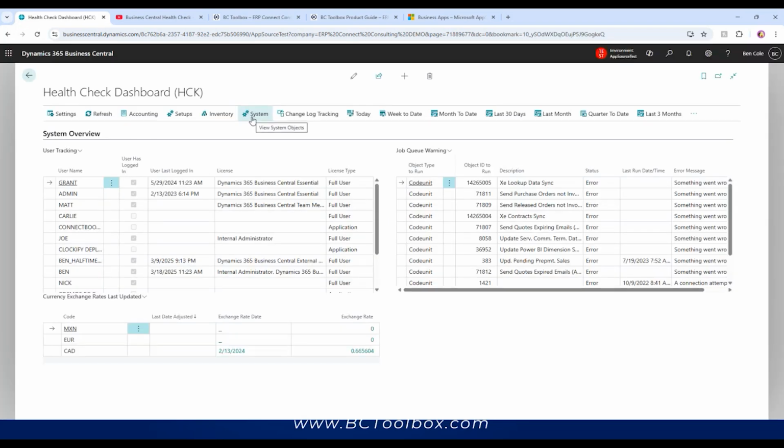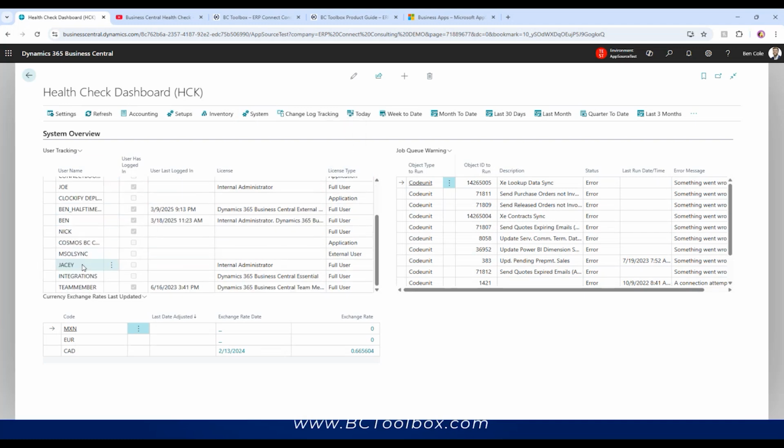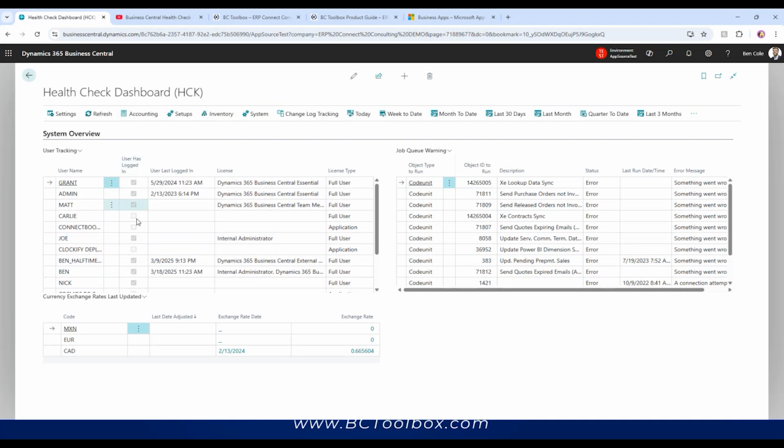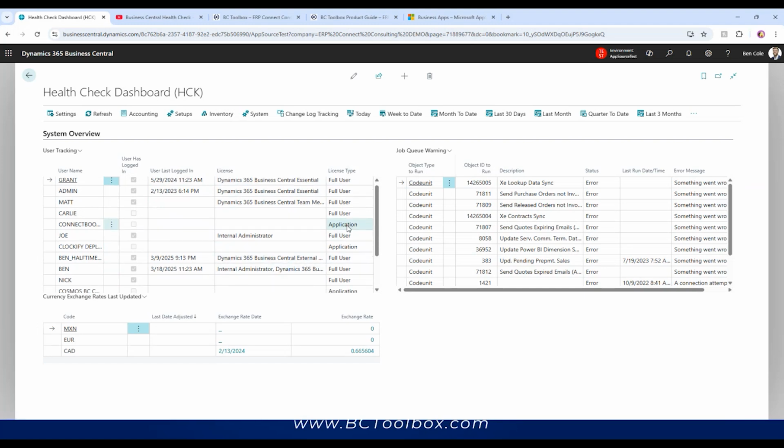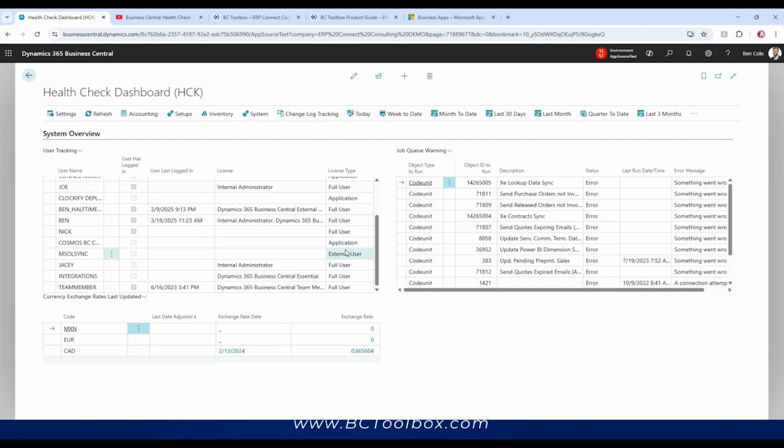We've got system followed by change logs. So we'll go into system real quick. This is another very powerful one that I see. So this user tracking, it'll show you all the users in the system. It'll show you if they've logged in. It'll show you the last time that they logged in. It'll show you the license that they're currently assigned, and it'll show the license type, whether they're a full user, an application user, an external user.